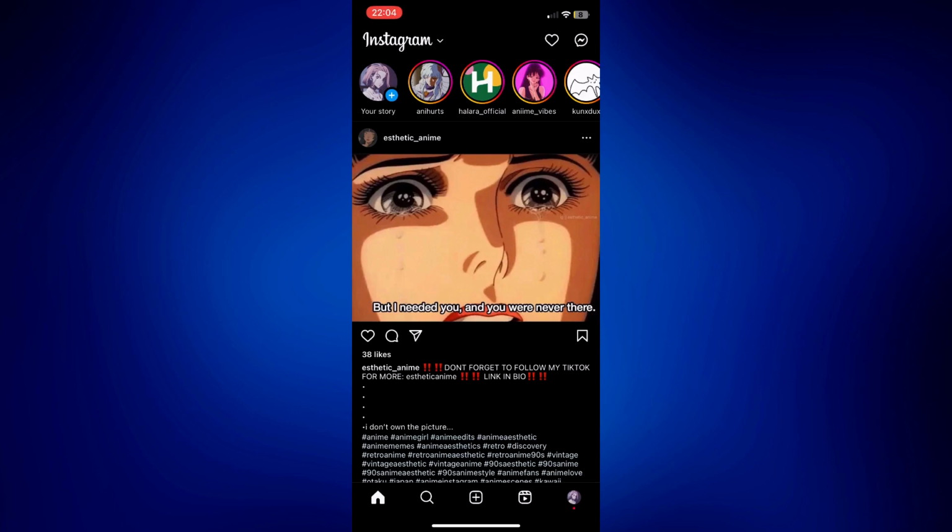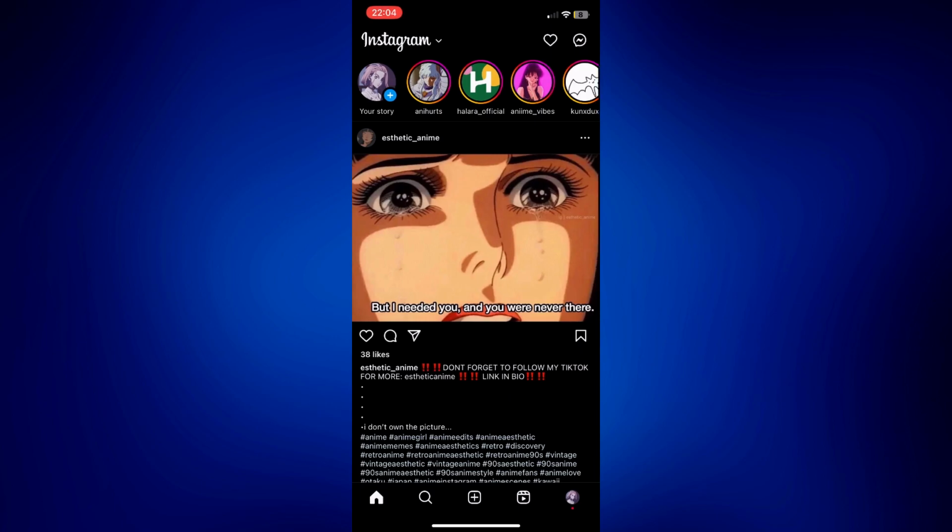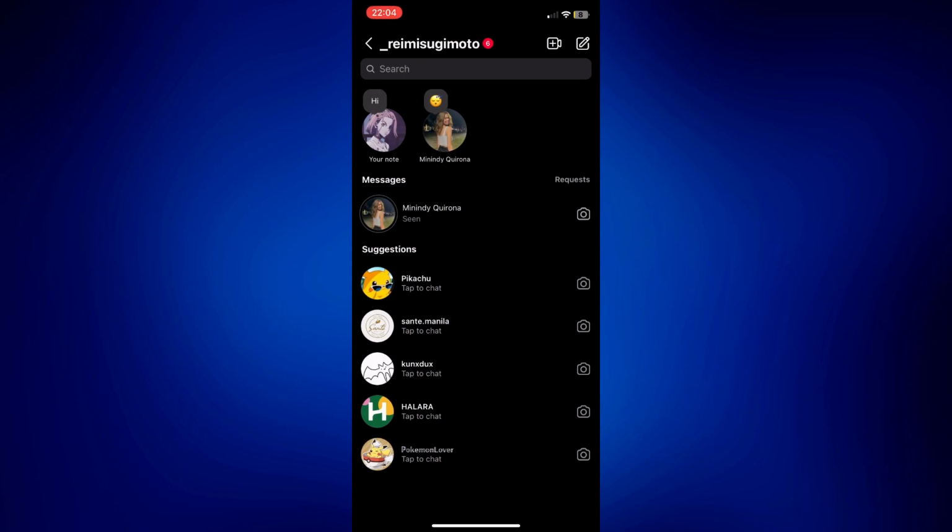To go there, all you have to do is from the home screen, tap on that message icon at your right top corner of the page, and that should bring you to your DMs. As you can see, on top of your messages, there are notes right at the top. We have my note or your note and my friend's notes.